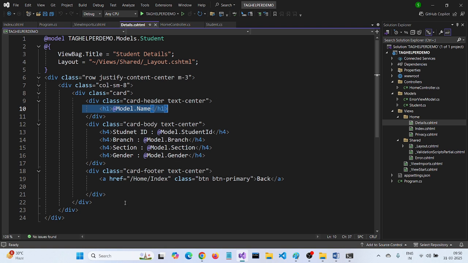Then on line number 19, we want to go back as well. So I have another anchor, that is href. HREF stands for hypertext reference, and I have written home index. So it means whenever the user clicks on this back button, we will route to home and index.